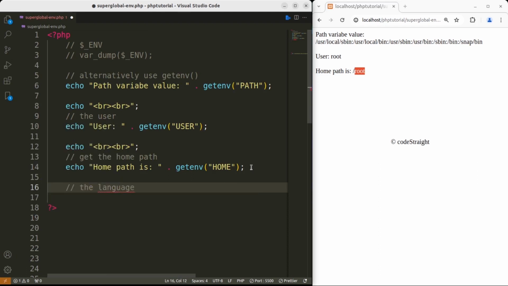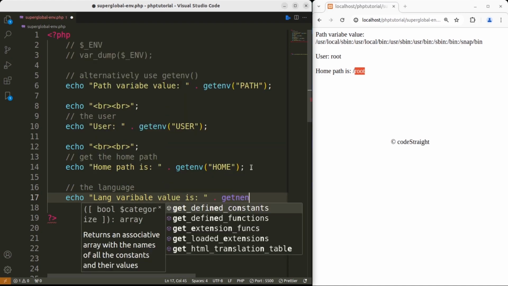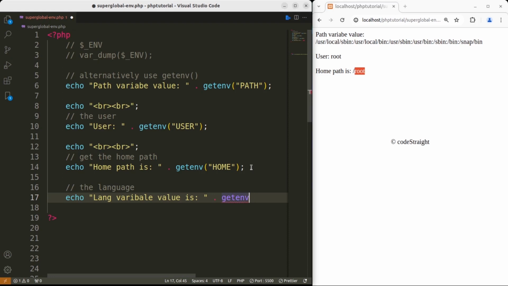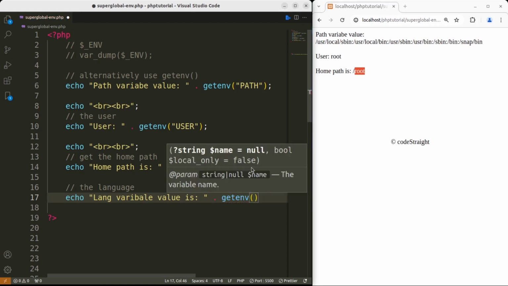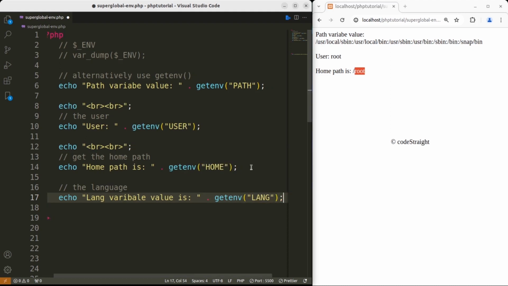And at the end you can also get the language. Let's comment that out, go to the next row, and let's echo within quotes "LANG variable value is:" and let's concatenate here getenv, and let's pass here the LANG string as an argument followed by semicolon.